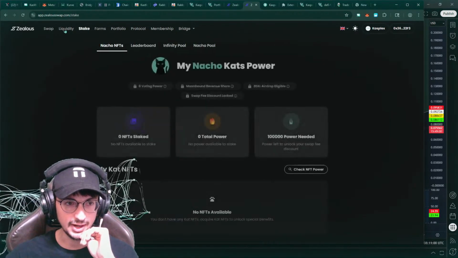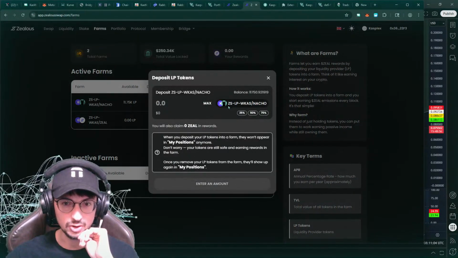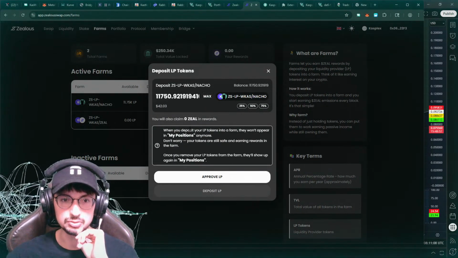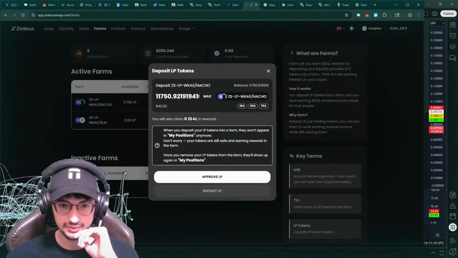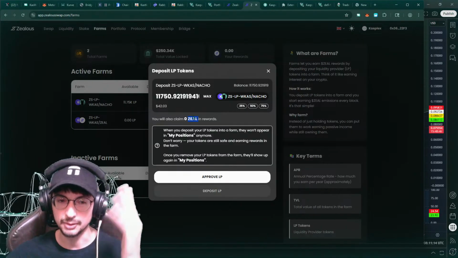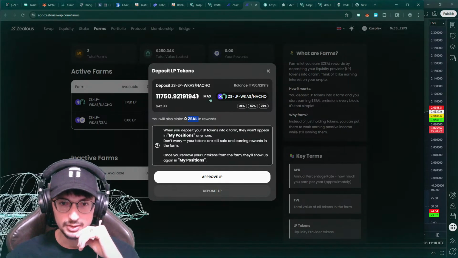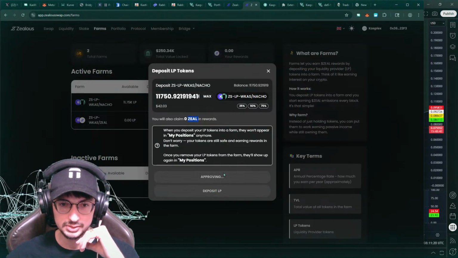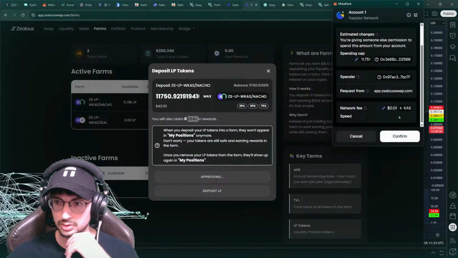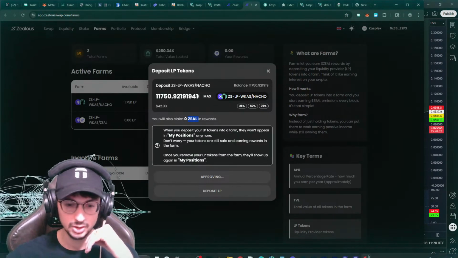So now that I got the liquidity, now I'm going to deposit it inside this farm. And I'm going to be able to earn Zeal as rewards. So Zeal is basically airdropping and rewarding people. That's their whole tokenomics. And yeah, well, let's see how this goes. 1 cent fee, no problemo.